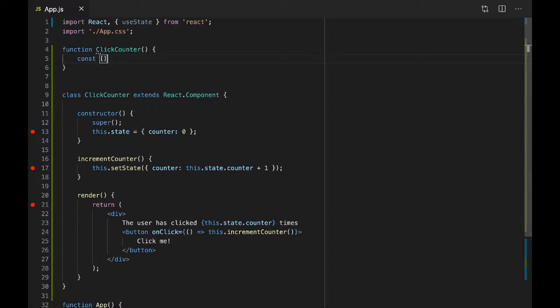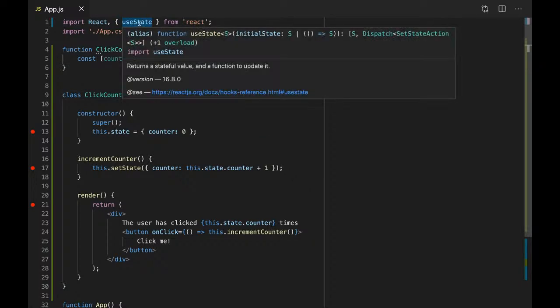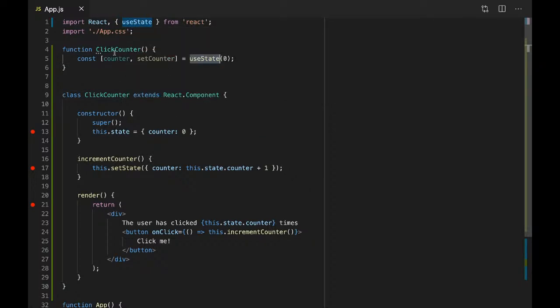Yeah? So now let's pay attention to the syntax. I'm going to create a constant, and look at the syntax. Counter, set counter equals useState 0. That line is the most important and difficult one to understand hooks, at least the basics of hooks, of course. Yeah? So what are we doing here? We are using a method called useState. That's the hook. Yeah? And that method returns an array with 2 elements.